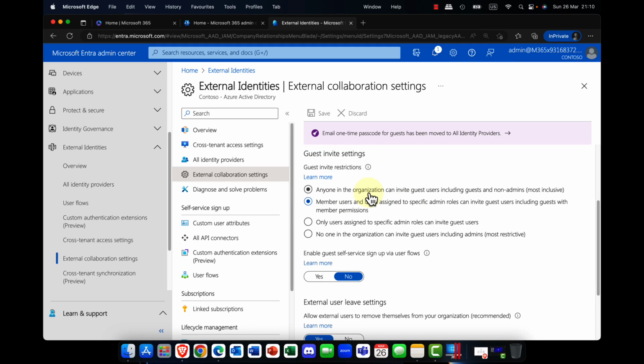So if I go into the guest invite settings, one setting that you probably definitely don't want to go for is anyone in the organization can invite guests, including guests. I don't think so. Then there's member users and users assigned to specific admin roles.